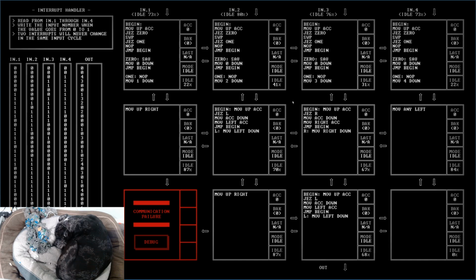Right. So the thing is that column 4 is going to move way faster.